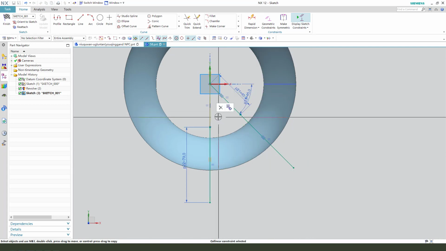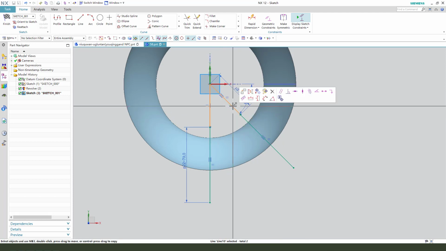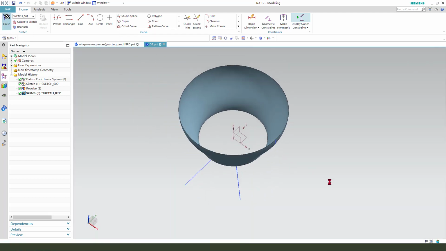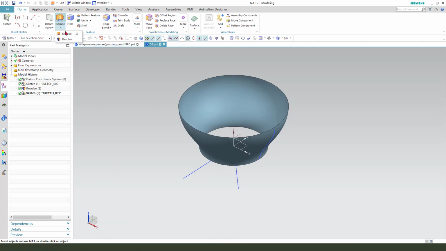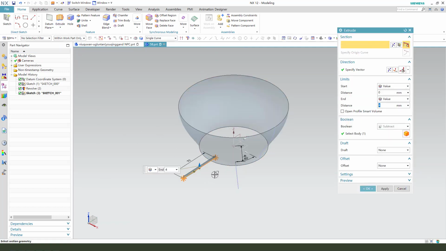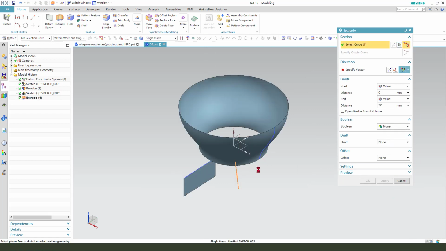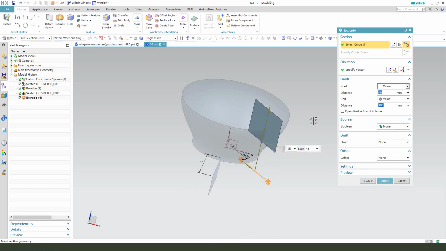Select these 2 lines. Convert to reference. Finish sketch. Yes. Next, we need to create 2 surfaces. Add reference and the start distance 70.